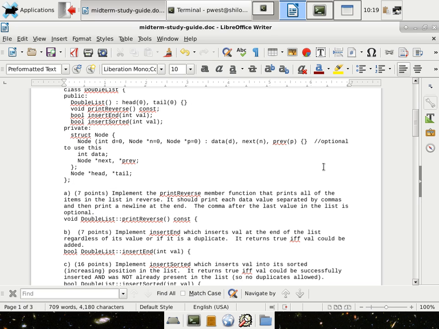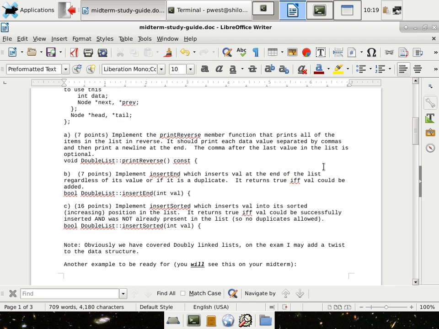Insert inserts a value at the end of the list regardless of its value, or if it's a duplicate, and returns true if and only if the value was added. Lastly, implement sorted insert, which inserts val into its sorted increasing position in the list. It returns true if and only if val can be successfully inserted and is not already in the list. So this time no duplicates allowed. So that would be an example of one of your coding problems. You'll probably have 3 functions to implement in total. So this is just a simple example.